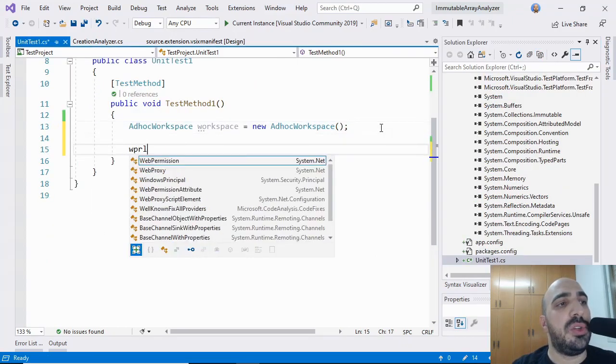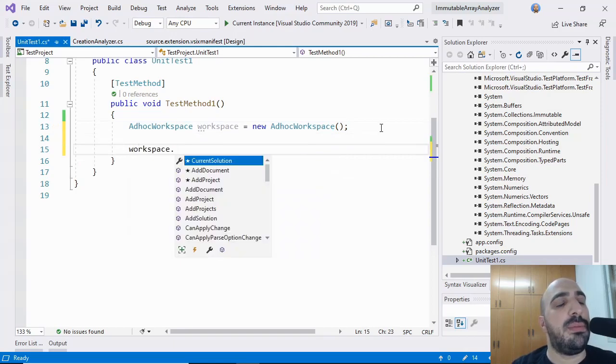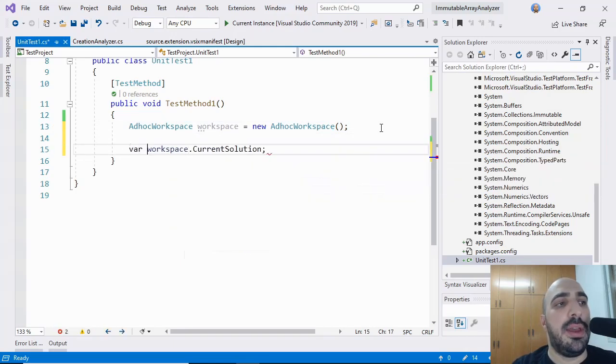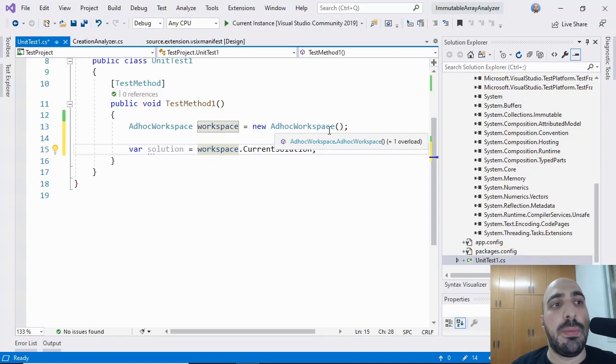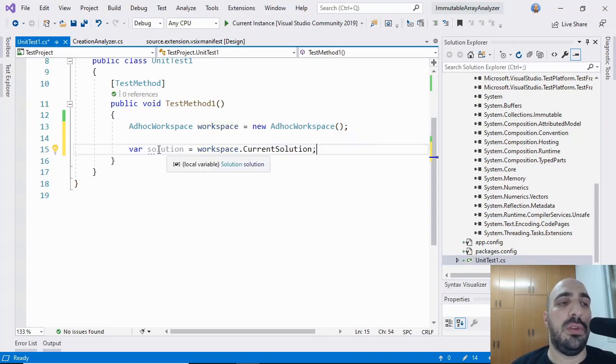Okay, so the workspace object here has a property called current solution, and it returns an object of type solution. And this property is called current solution because there are ways to change the solution in the workspace. So in this sense, the workspace object is a mutable object. Now the solution here is going to be an empty solution because this is a new workspace. Okay, what I'm going to do next is create a project inside this solution.